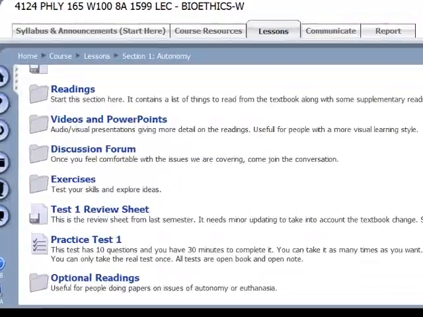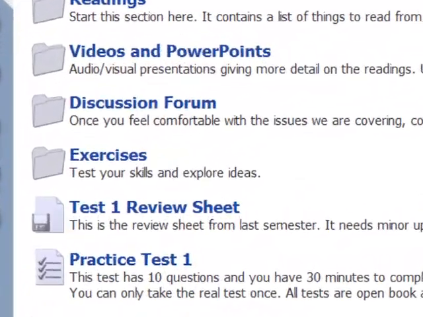A smaller portion of your grade will come from online exercises. These will let you practice with the concepts we will be using in this course and explore your own ideas. These exercises will not be graded. Instead, you will get 100 points for simply completing the exercise.